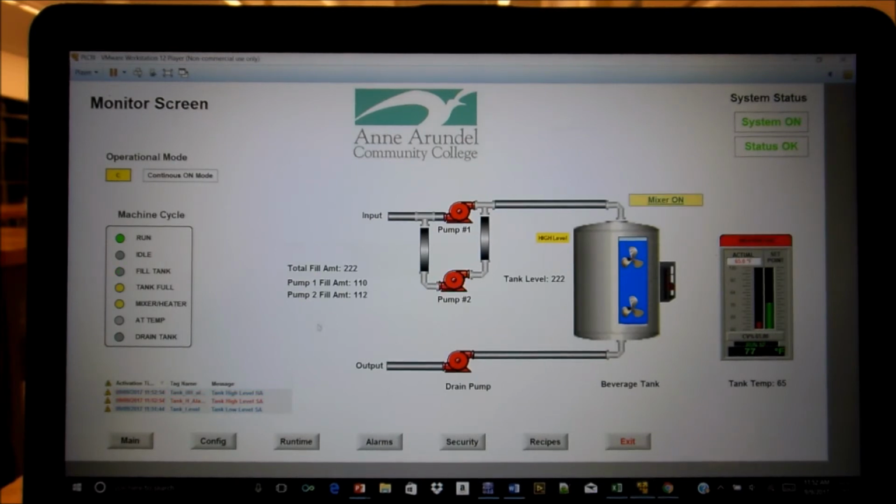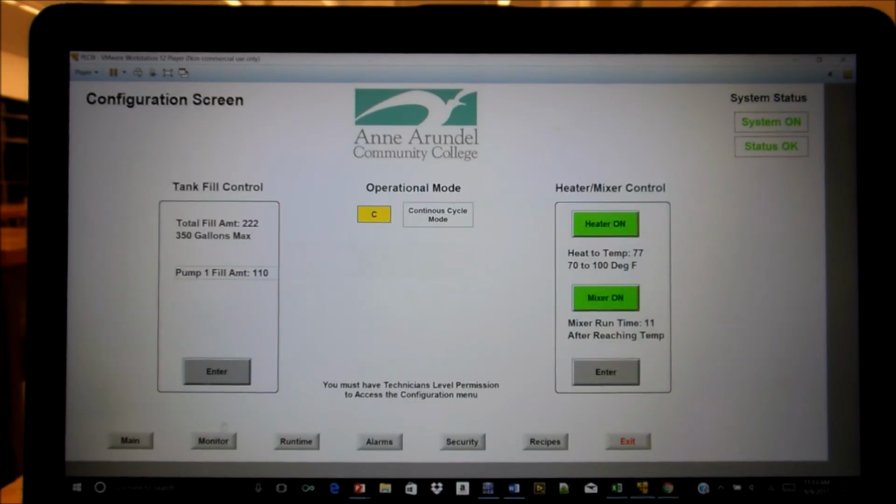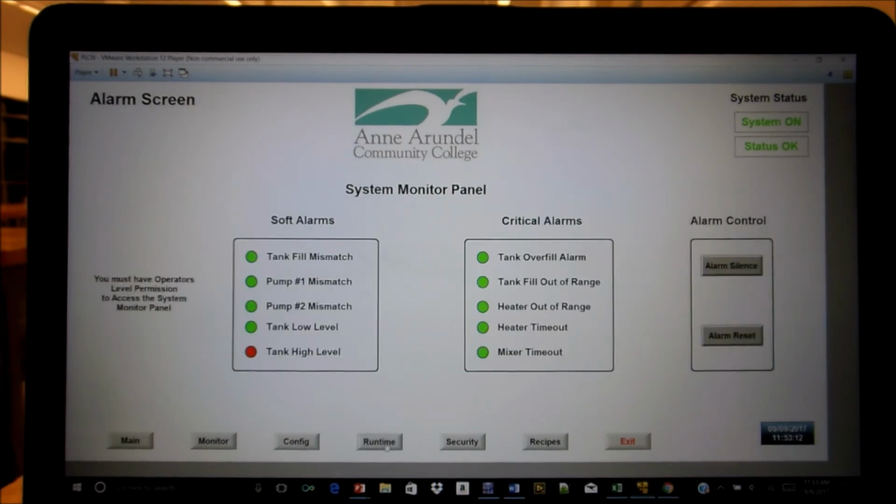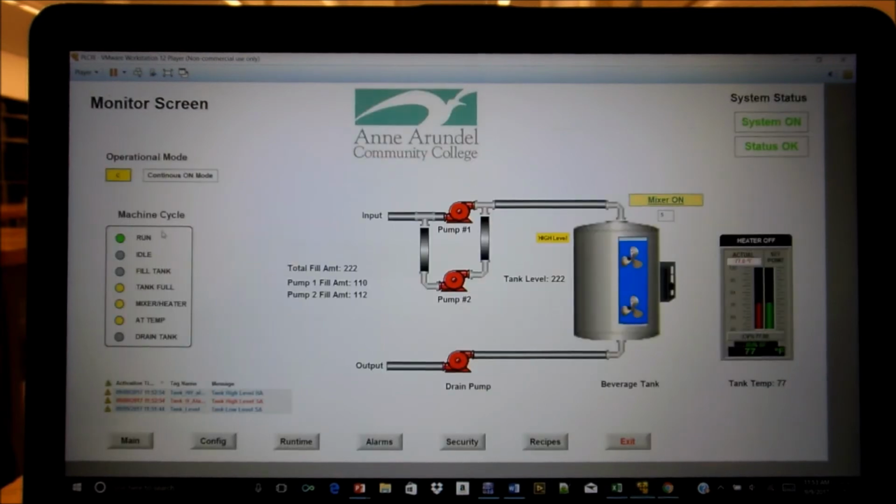So here, we're at 222, and now it's going through its heating up cycle and its mixing cycle. So we've got the configuration that we can change our parameters. We've got the runtime, we've got our system alarms, and now we're sitting at high tank level. But that doesn't show as a system level alarm because that's just the soft alarm. It's going to go away as soon as it's done mixing. And you can see the status of everything. Now it's at temperature. The mixer heater is on, and now that goes off and we start draining the tank.